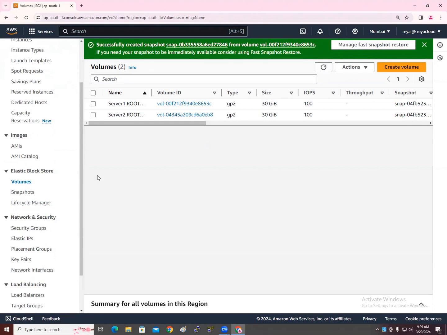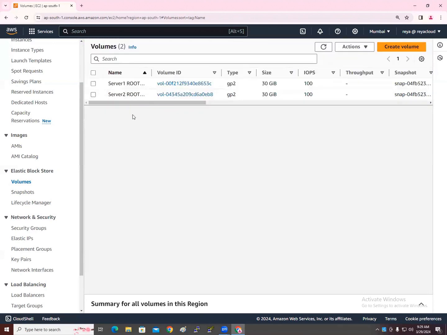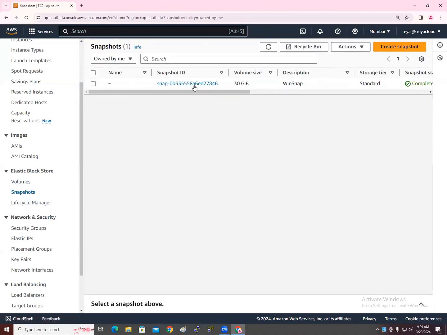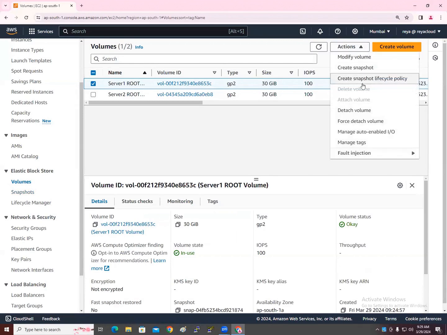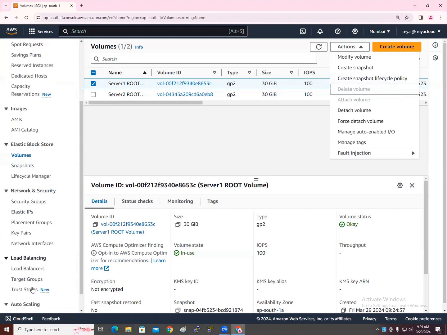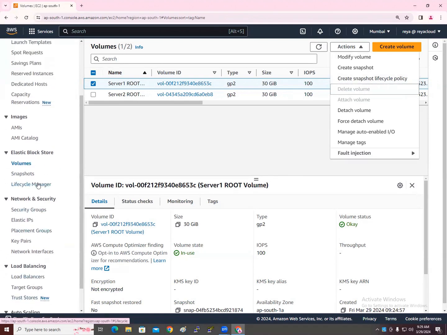Where? But I'm taking the volume backup, not the whole machine. If it is the whole machine, you will get the C drive snapshot. But you have dependency, no? I don't want dependency. I want an independent snapshot. Then go and create like this. Okay. So the snapshot got created, and yesterday we have done snapshots completely, right? Let's go to the volume, select this, and here create snapshot lifecycle policy. Lifecycle policy and Data Lifecycle Manager, both are same. So we'll go to that soon. And then delete volume.